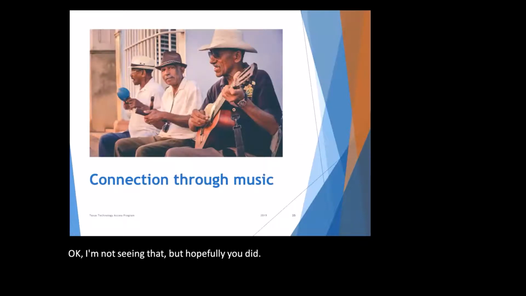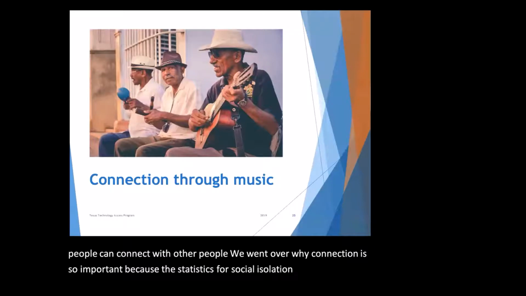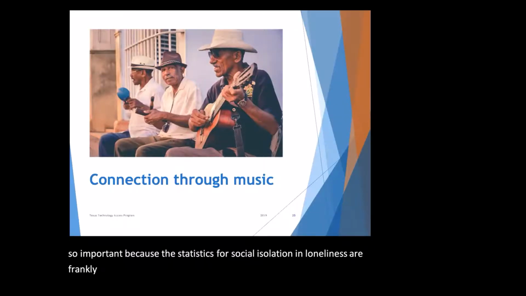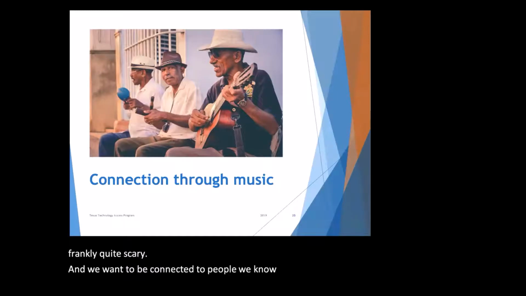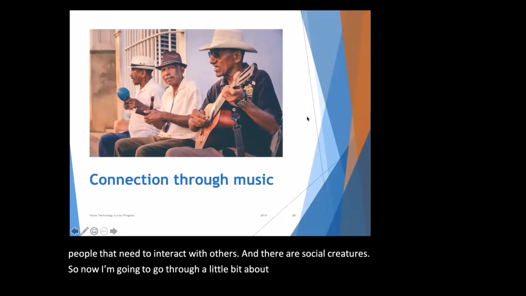Okay, so we went over some different technologies as far as how people can connect with other people. We went over why connection is so important, because the statistics for social isolation and loneliness are frankly quite scary. And we want to be connected to people. We know that humans need to interact with others and are social creatures. So now I'm going to go through a little bit about how you can use music to connect with others.